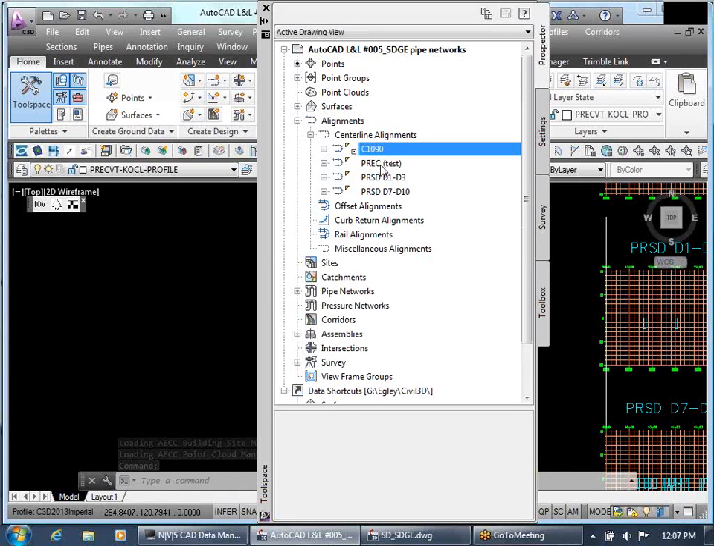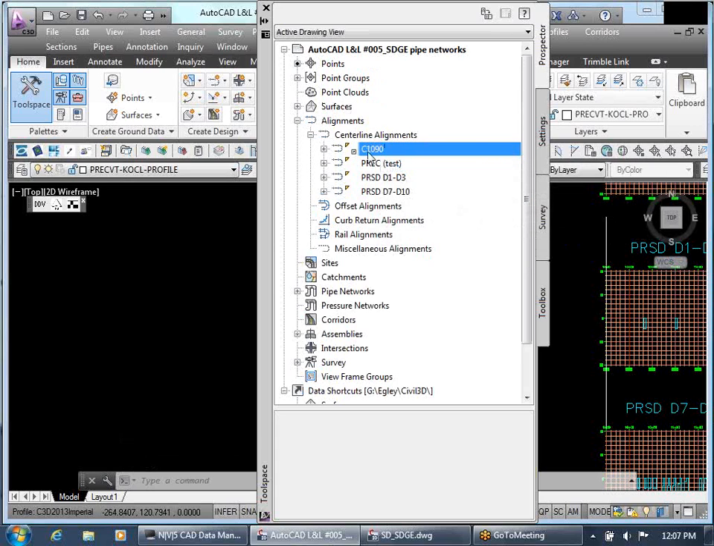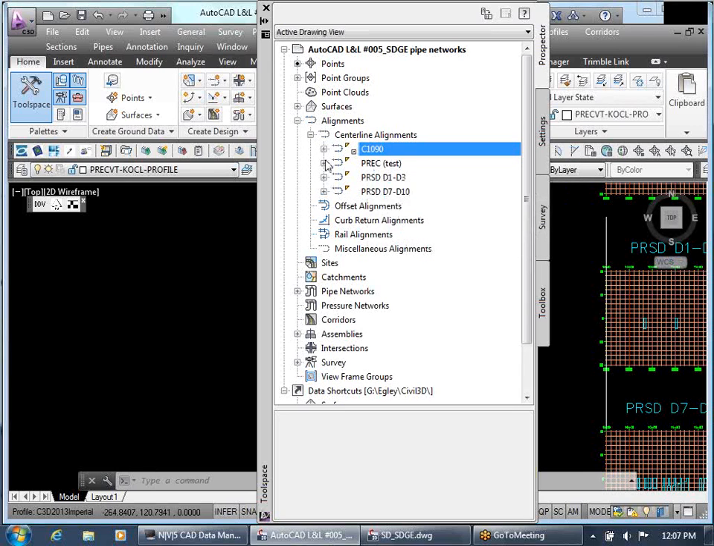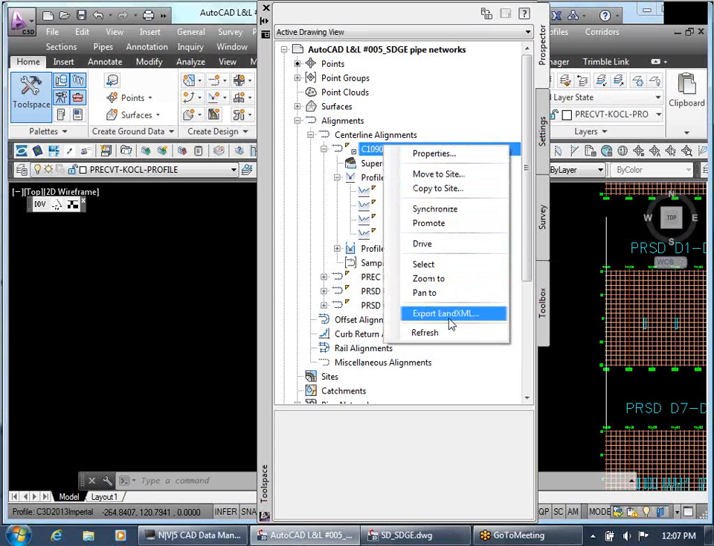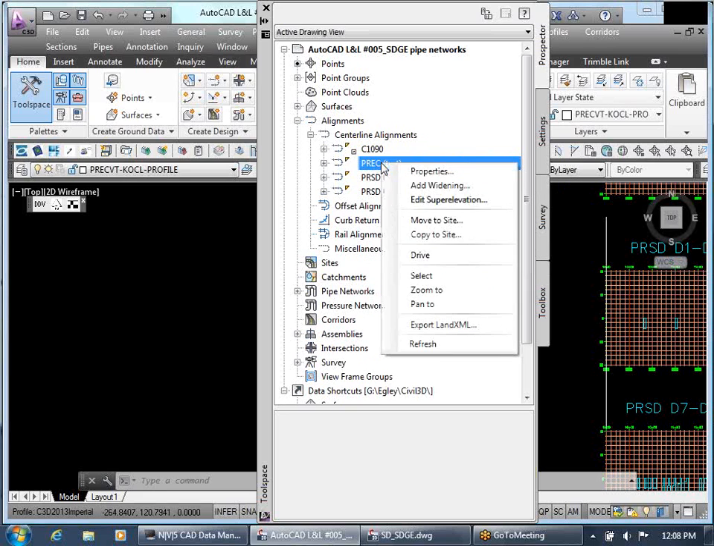A lot of times in our Prospector, we'll notice this little orange triangle next to something. That means it's in use by something else residing in your drawing. Since this is an alignment, I know that it's being used by profiles, and there's surface profiles being created using this alignment. So when it's like that, you'll notice that there's no delete command in here. Sometimes you wonder, how am I supposed to delete this object if there's no delete function?